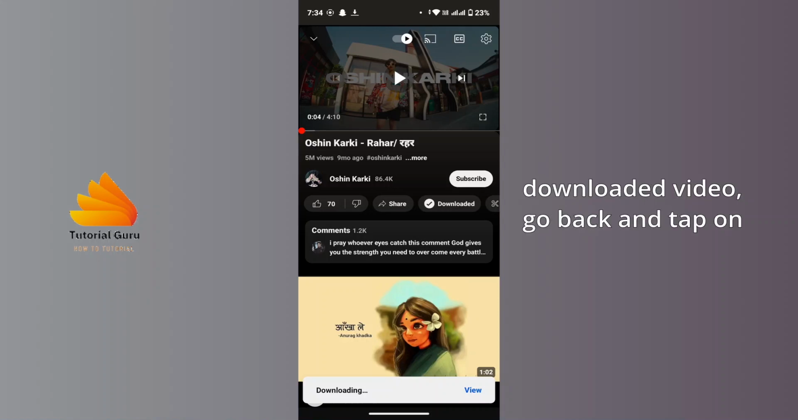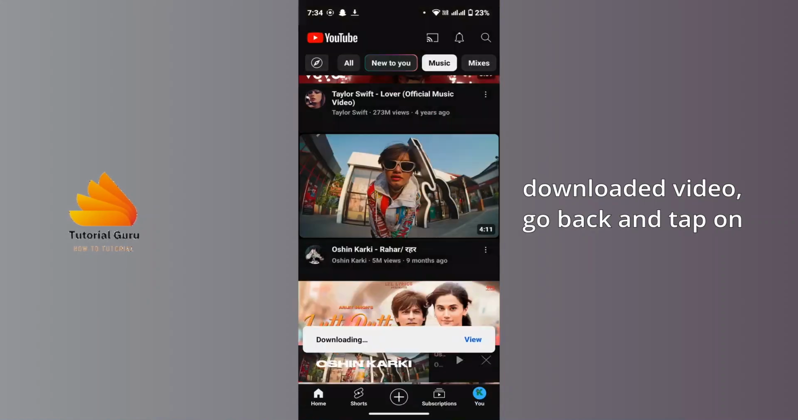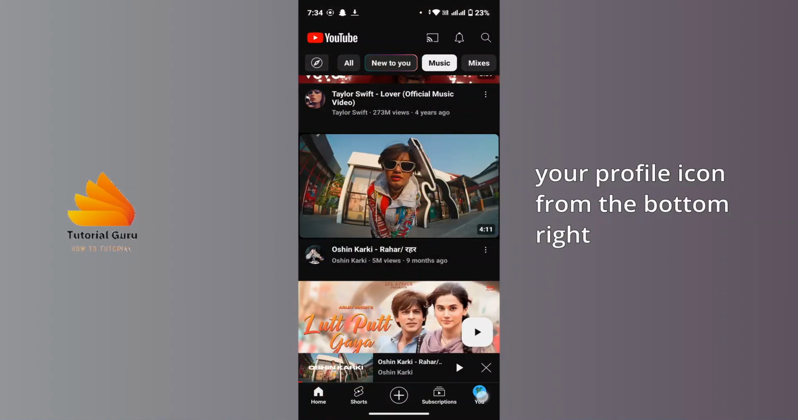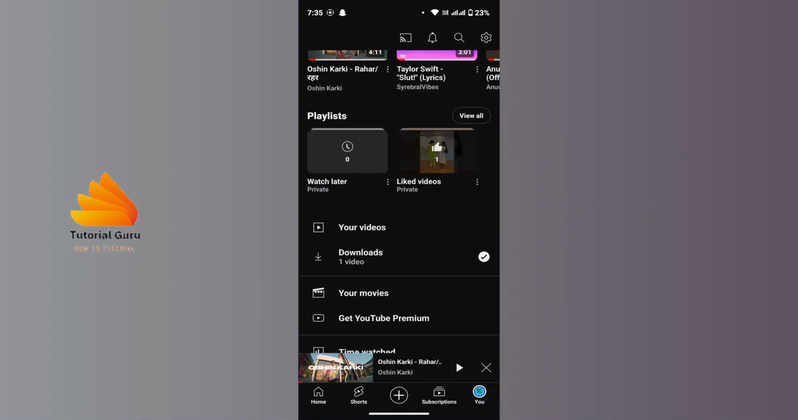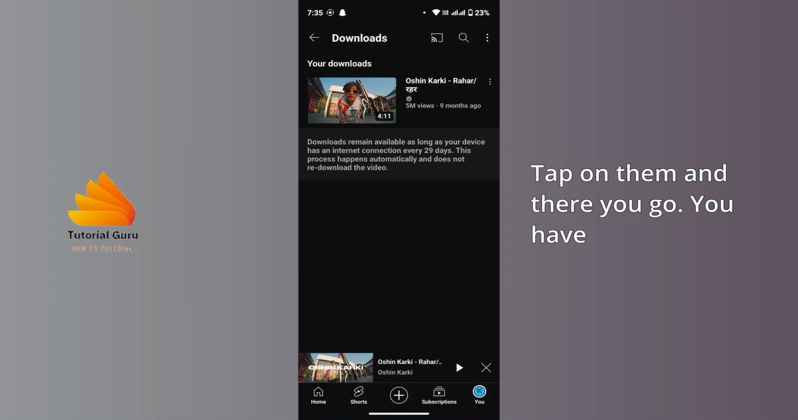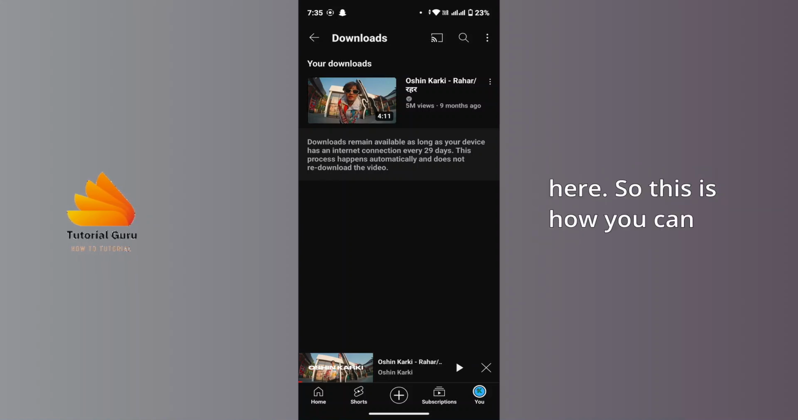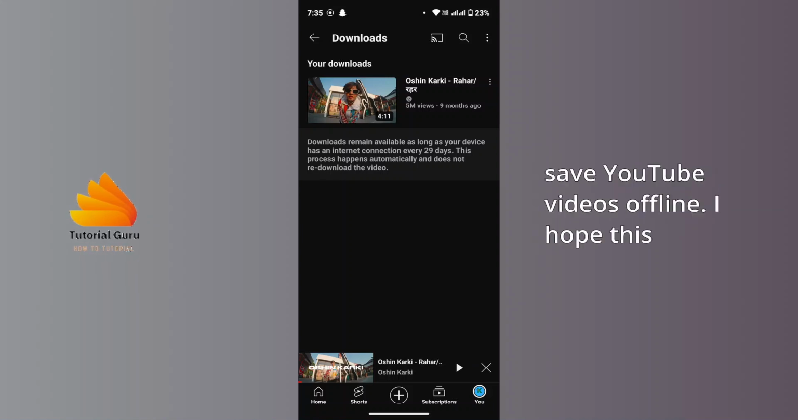Now in order to view your downloaded video, go back and tap on your profile icon from the bottom right corner and then scroll down. Here you will see downloads, tap on there, and there you go, you have your downloaded video here. So this is how you can save YouTube videos offline.